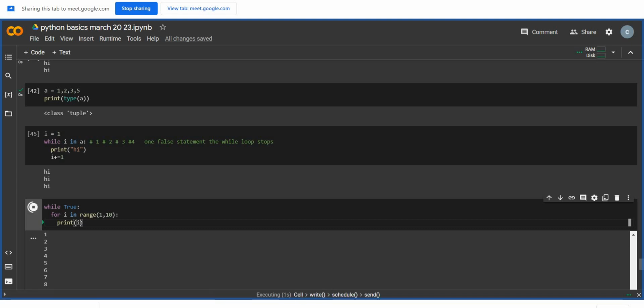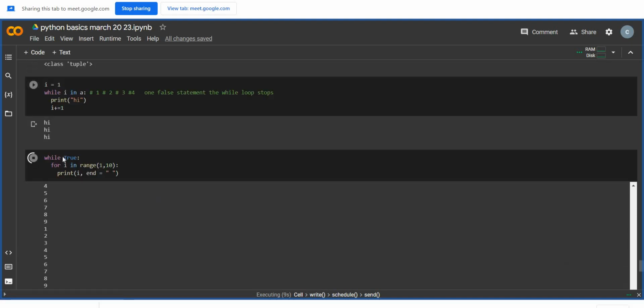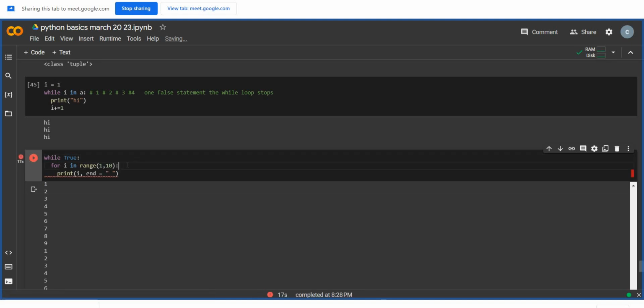and I will make some changes here. Comma end equal to space, I will be presenting here. You can see here the loop goes on for some time, because let me interrupt, because while loop, it is true one time. Now it will go and print the for loop. Again it comes back to the while loop. It will check true or false.